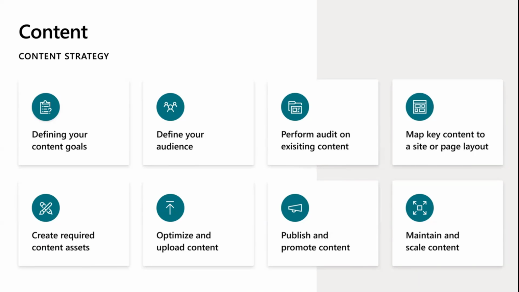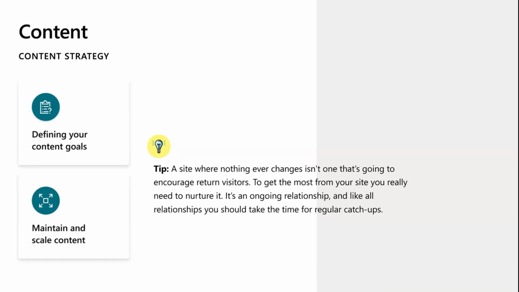I think, to be honest, I could probably spin up a whole other presentation just talking about content strategy. But I'm just going to talk about some key things to take away from this. If there's anything on here, it's the bookends. Let's look at defining your content goals and maintaining it.